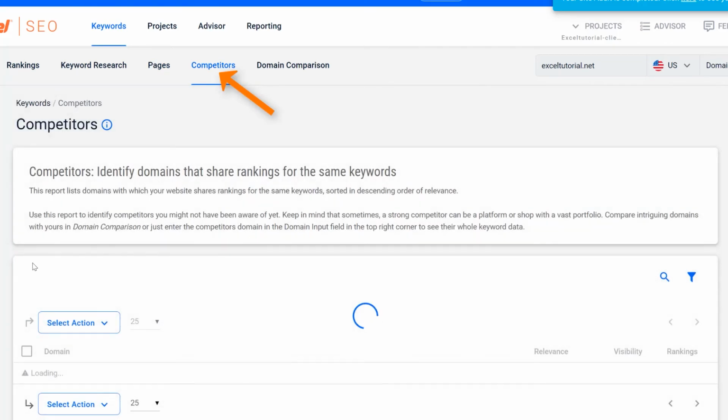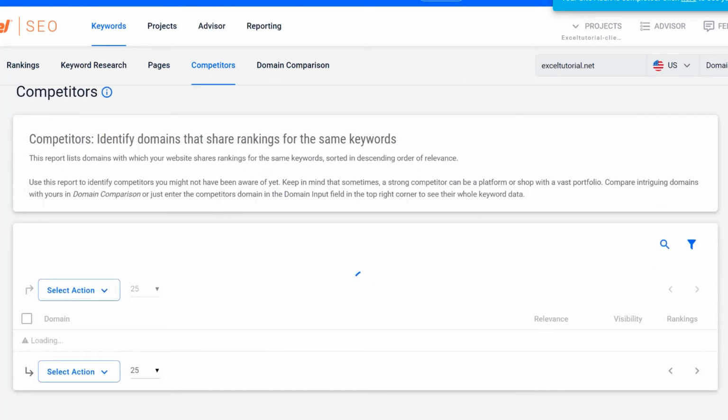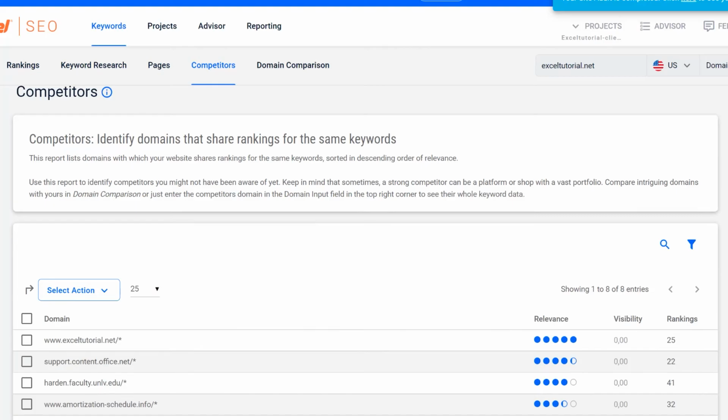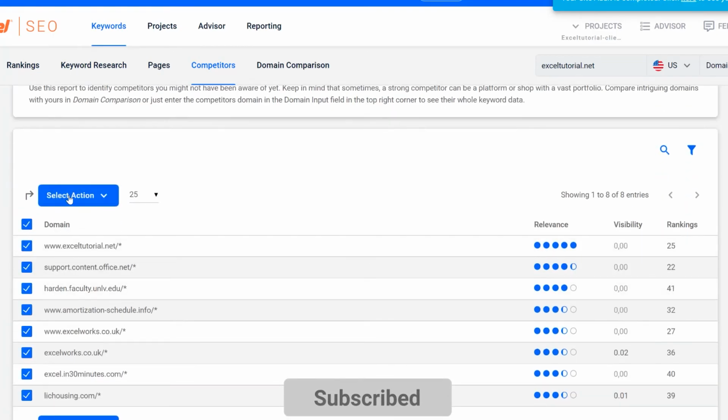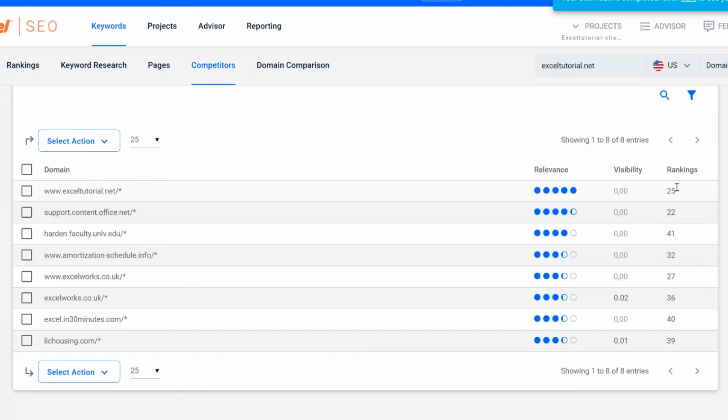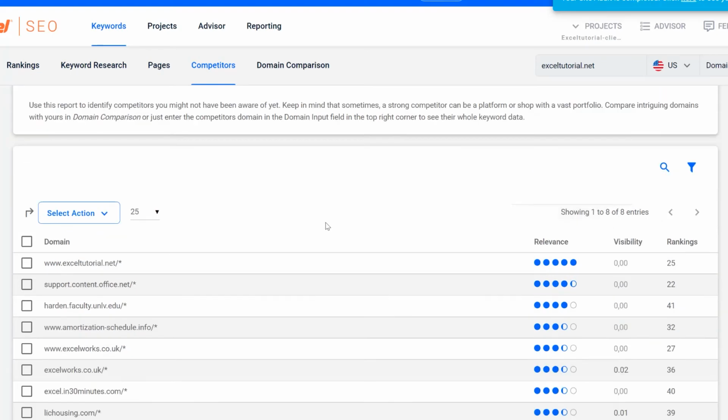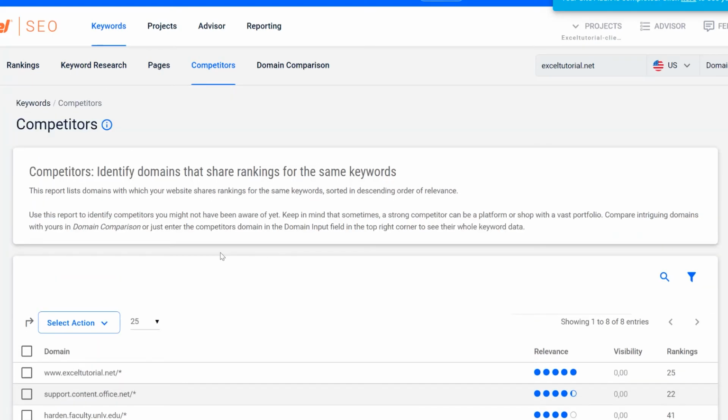Going to the competitors here. So competitors, I think, will give you the data of our competitors, like identify domains that share rankings for the same keyword. So here is the list. Let's select all, and for my ranking keywords, this particular domain is sharing 22 rankings, and the list goes on up to 8 entries. If you have a big website, you can easily analyze using it.